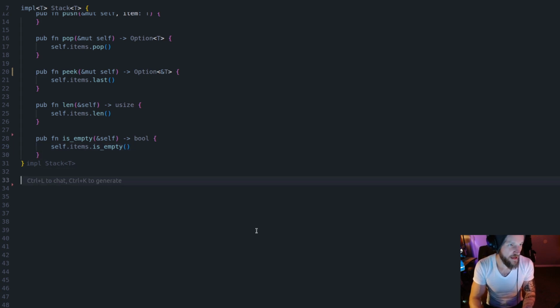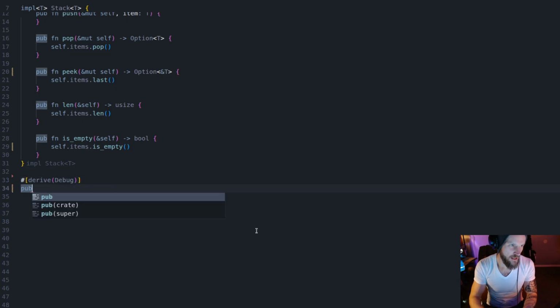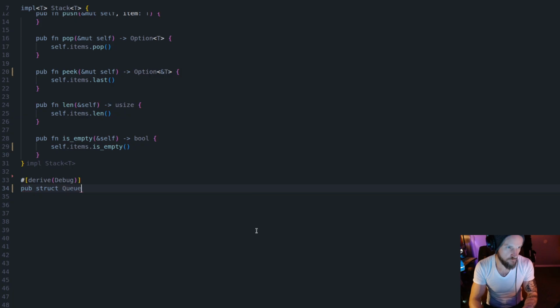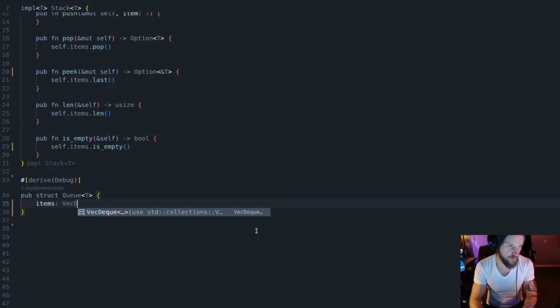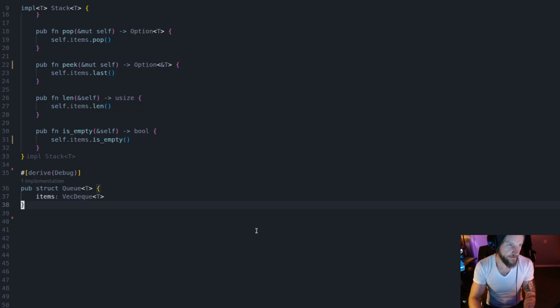All right, now let's do our queue. I want to separate these out so you guys can see each one clearly. Now here, these are going to be implemented as we talked about in the theory video with a VecDeque. This gives us a double-ended queue.